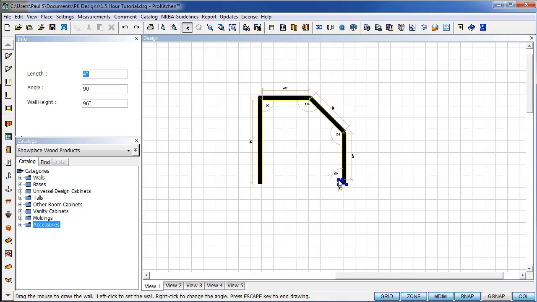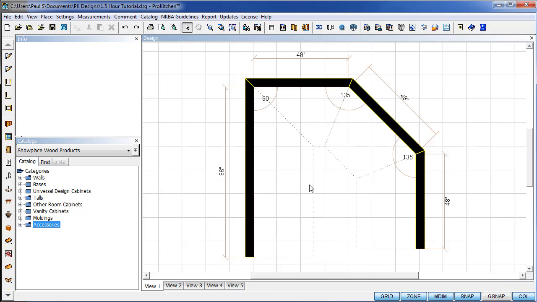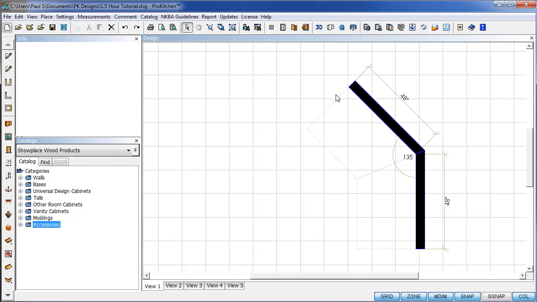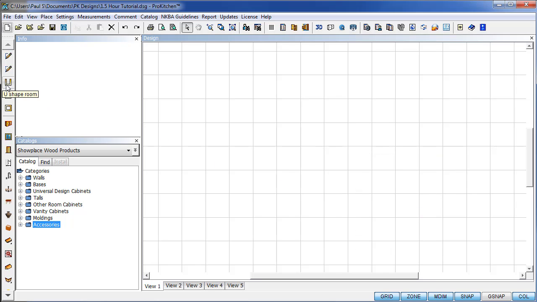And of course, we can come in here and we can actually change our wall height as well. And when we're all done with our walls, we can either hit escape or zero and enter, whatever's easiest. And our walls are ready to go. Now, these are not the walls I want to use. Not even close. But we have a few more walls here.